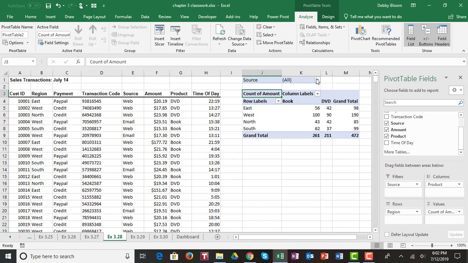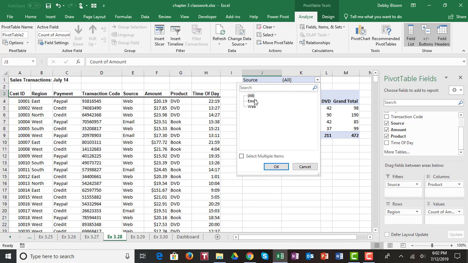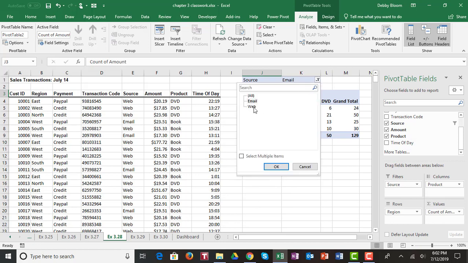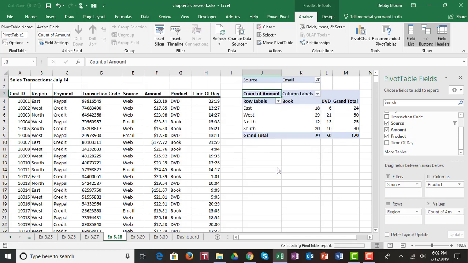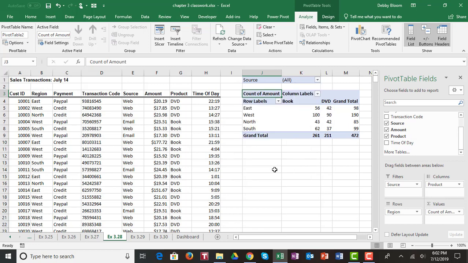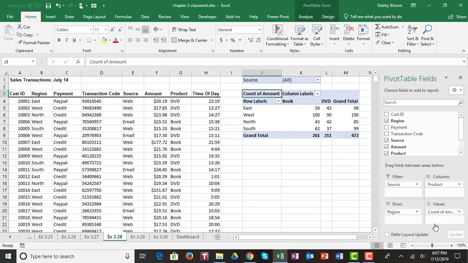So now under source all, we can click the down arrow and we can just choose email and get a count of just the email, or get a count of the web, or just choose all and remove the filter. So now we learned how to use the report filter. The next thing that we're going to do is create a pivot chart. Now we're going to move on to example 3.29, where we're going to create a pivot chart.